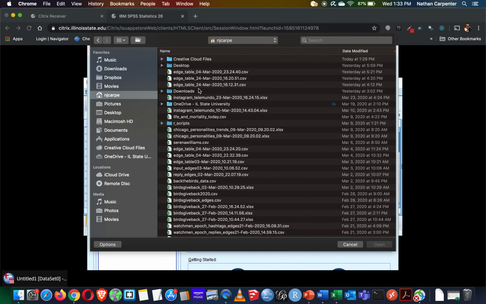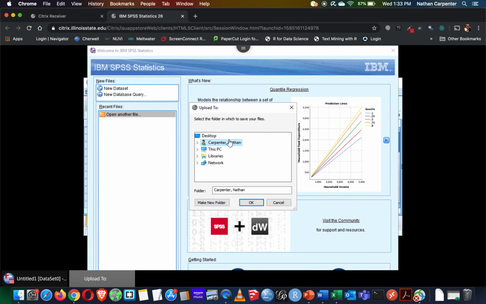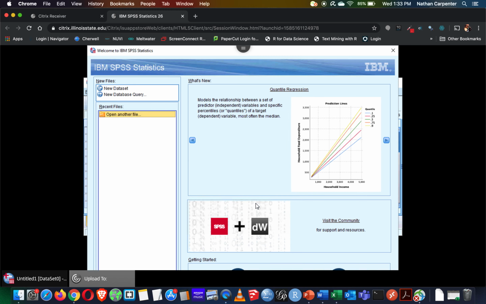I'll browse there to my home folder here. And I will choose a table that I've built before. I will say Open, and it will now ask me where I want to save those files. It is up to you to decide where, but please remember that these files will go away as soon as you are done with your session. So wherever you put them, they will disappear. So I will just say Desktop for now.